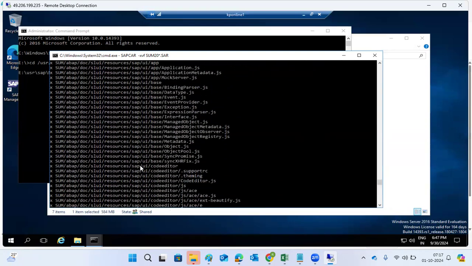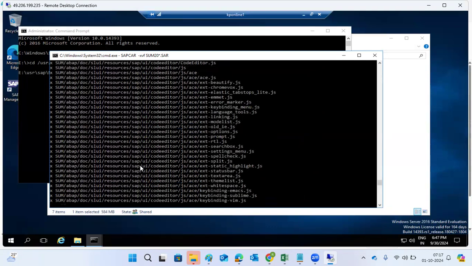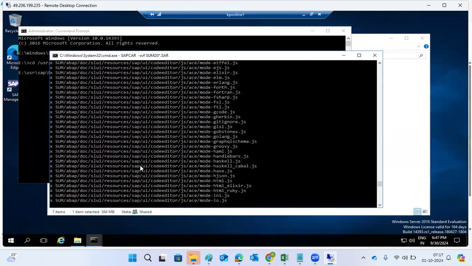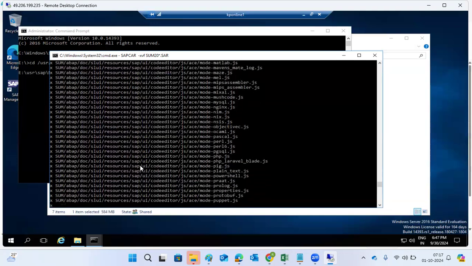Multiple files, maybe 15,000 or 16,000 files, will be extracted actually. At the end it will give you the results, like this many files got extracted. Like that, it will give you the information.